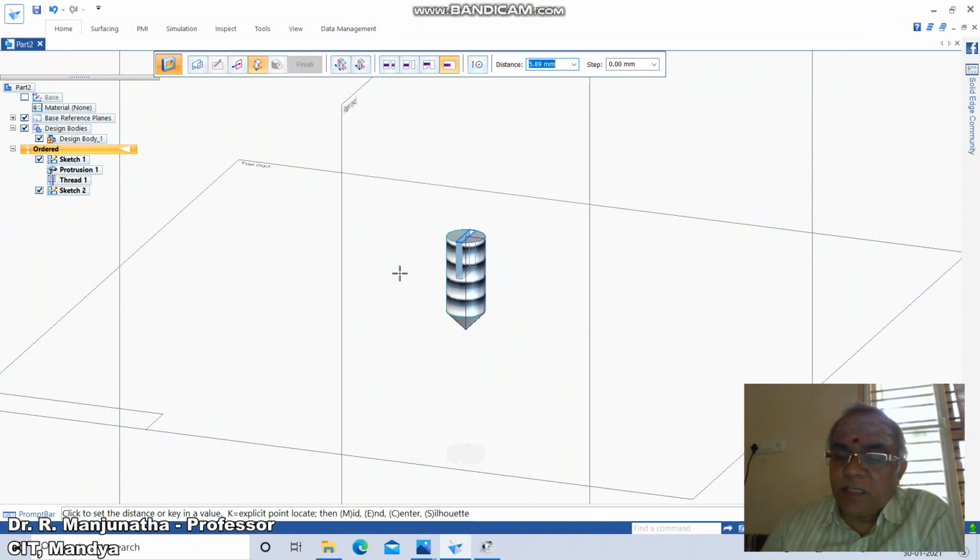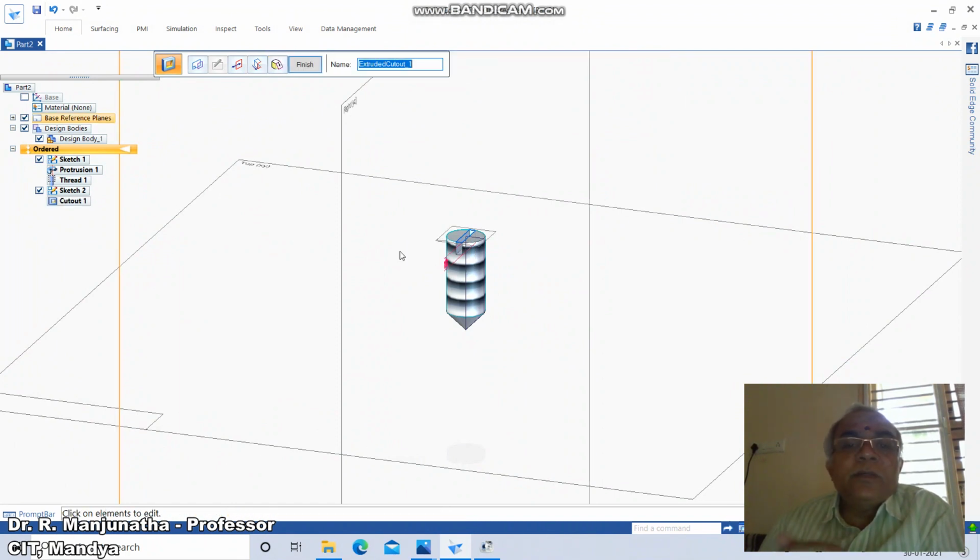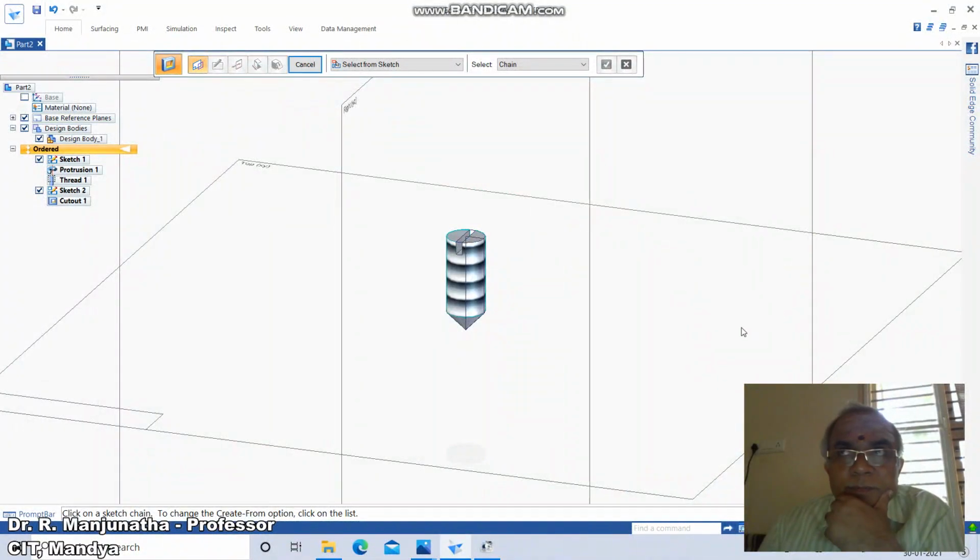Now you take the distance as 2 mm. So this is how we are going to have the slot which will make this screwdriver be inserted into the grub screw.